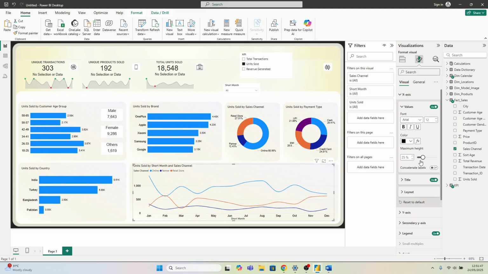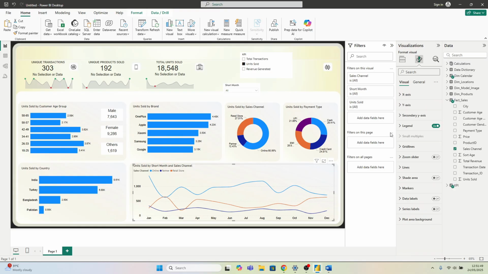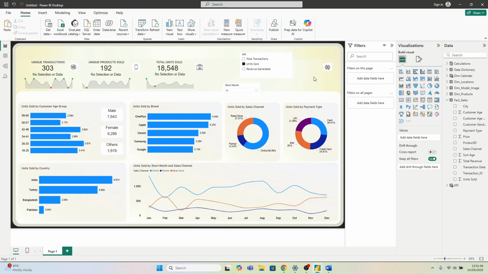Please come back to the x-axis. Make sure you turn off the title. So this is what we're going to get. Then for the grid lines, I want to turn them off. I don't want the grid lines. So this is exactly what I have in my first page of my report.